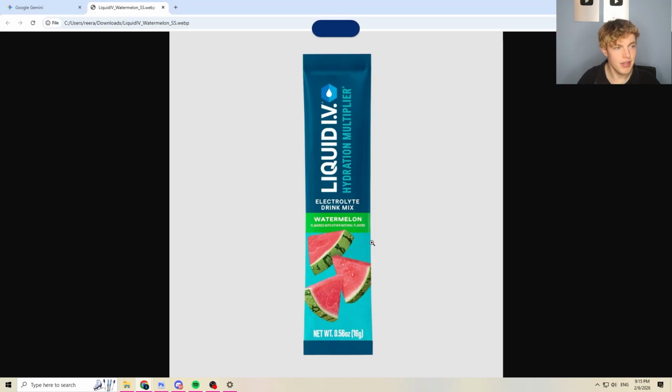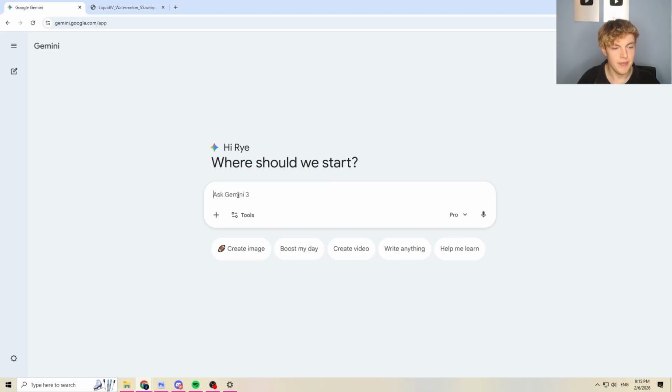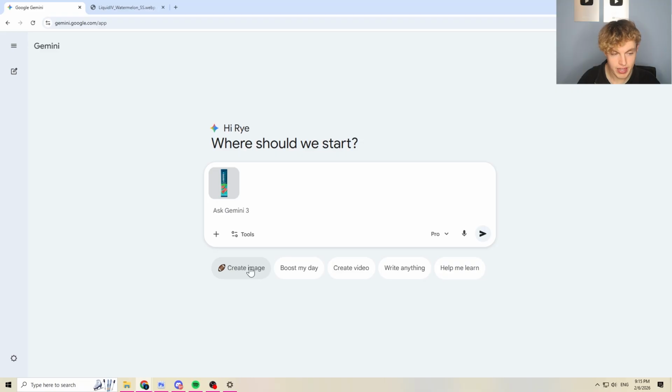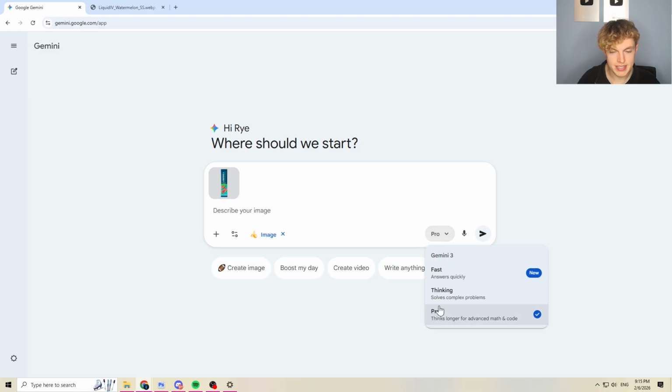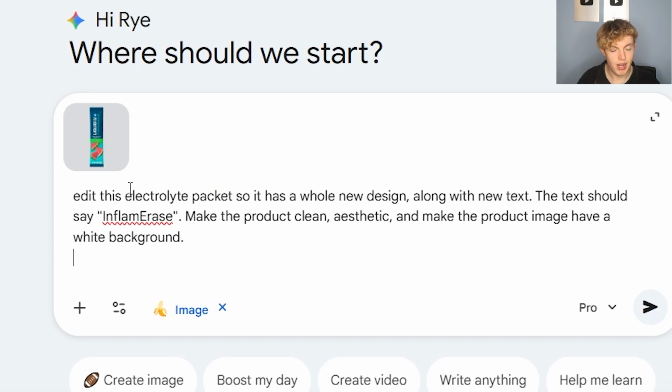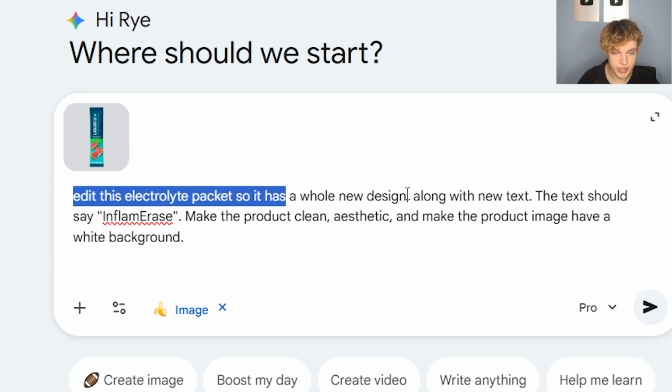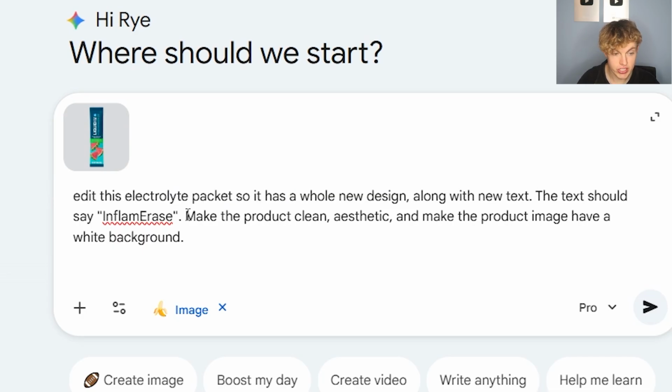I'm going to go ahead and copy it, bring it over to Gemini, paste it in, then I'm going to click create image. Then I'm going to make sure the model is set to Pro. And then we're going to type in a prompt to change this image. So I said edit this electrolyte packet so it has a whole new design along with new text. The text should say Inflame Erase, make the product clean, aesthetic, and make the product image have a white background.